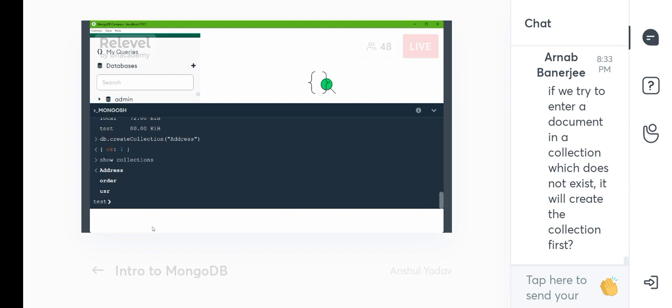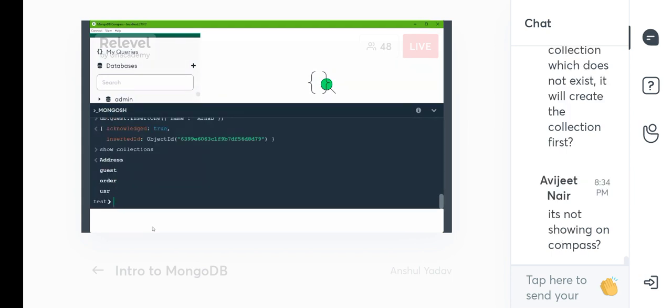Right now there are three collections in my DB: address, order, and user. Suppose now I do db.guest.insert, and then I insert the name of the guest, and let's say the guest is Arnav. Now Arnav will be inserted in a new collection. And now if I do show collections, this is going to show me another collection, which is guest.